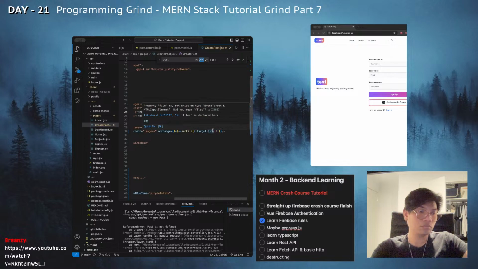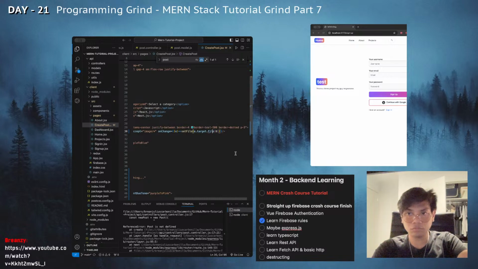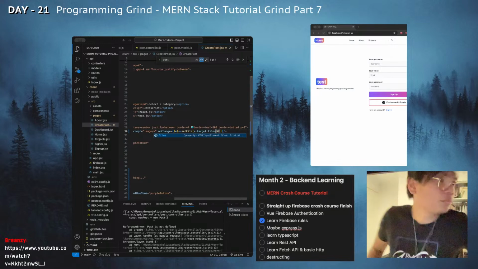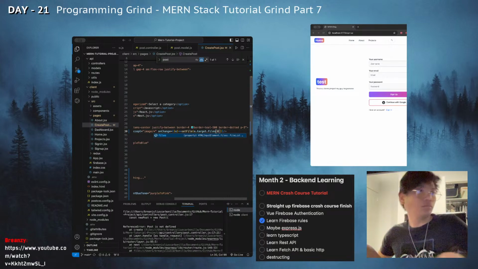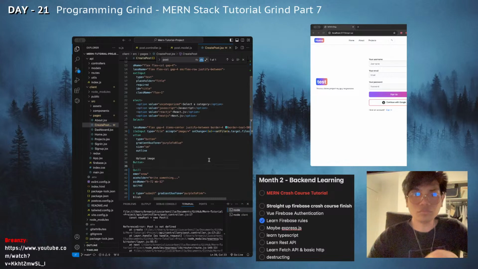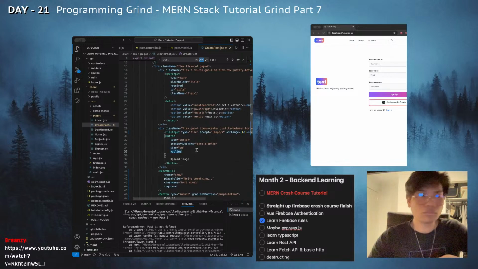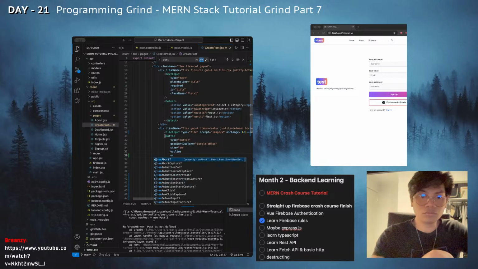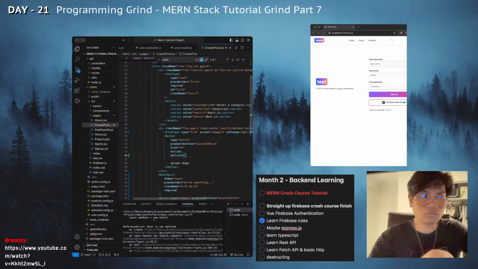Now that we have the file, when we click on this button, we want to upload the image. So here we add an onClick event listener, which is going to call a function called handleUploadImage. Let's create this.